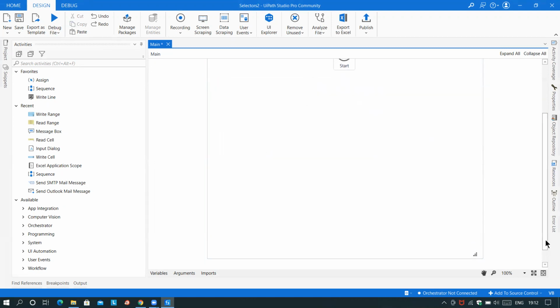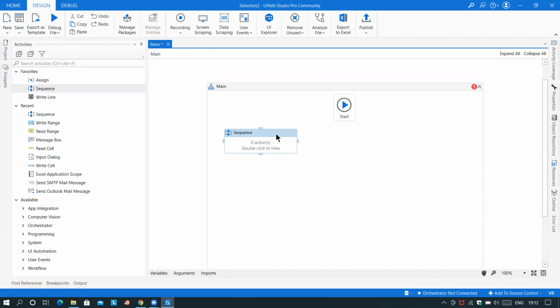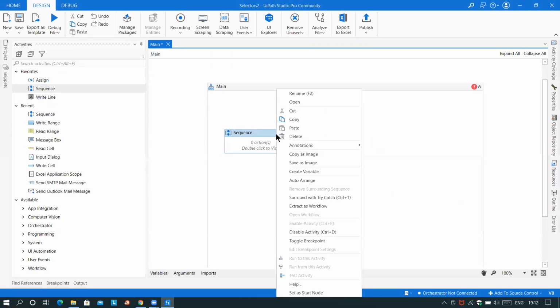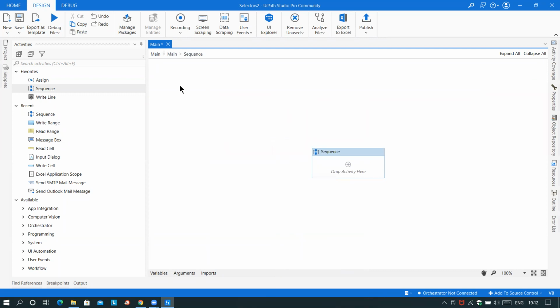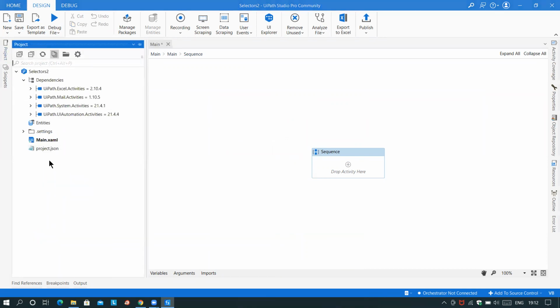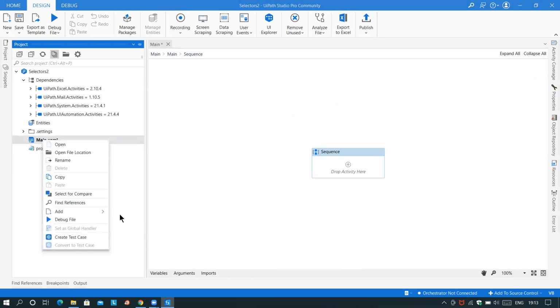Remove this flowchart. Drag a sequence. Set as start node. Right now, I want to change the file name, which is called wildcards.